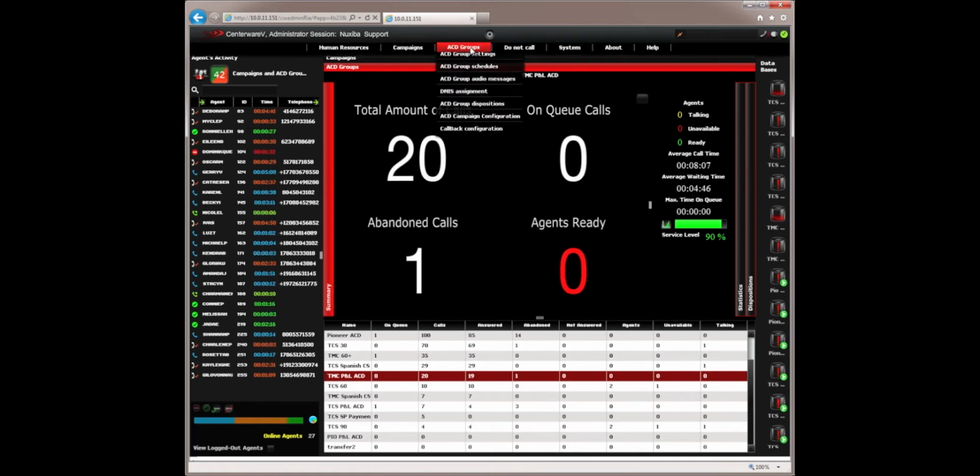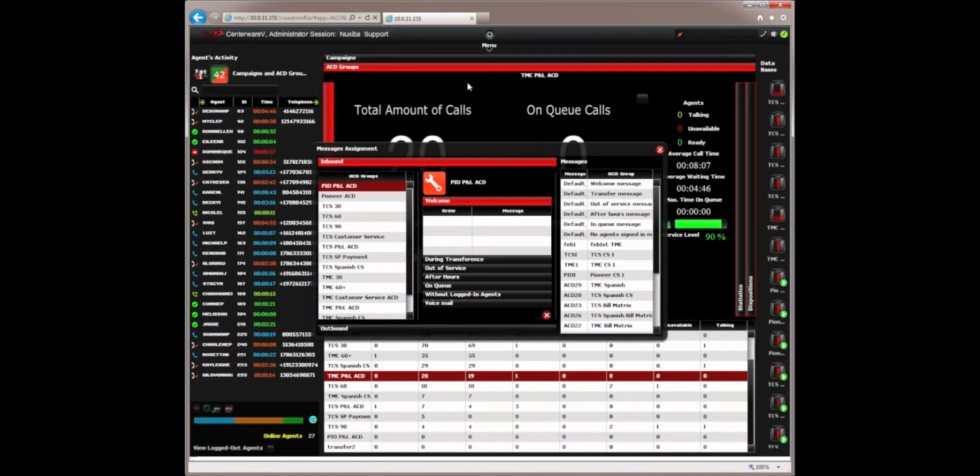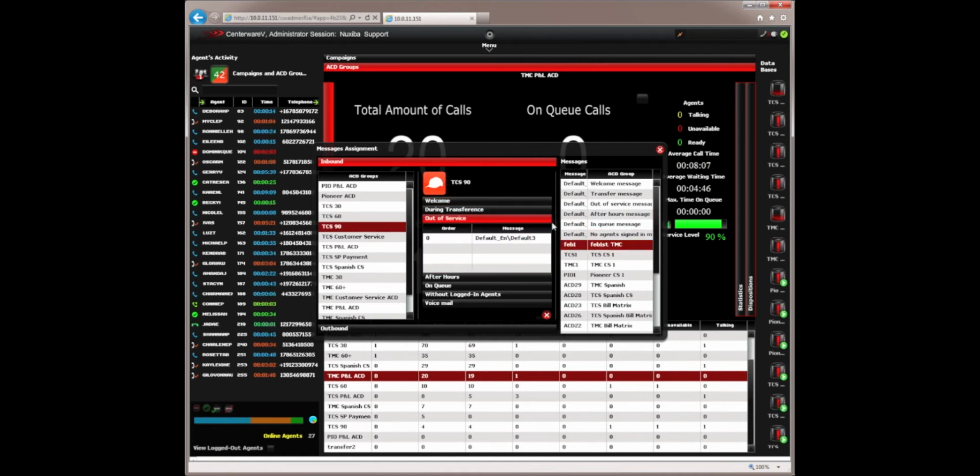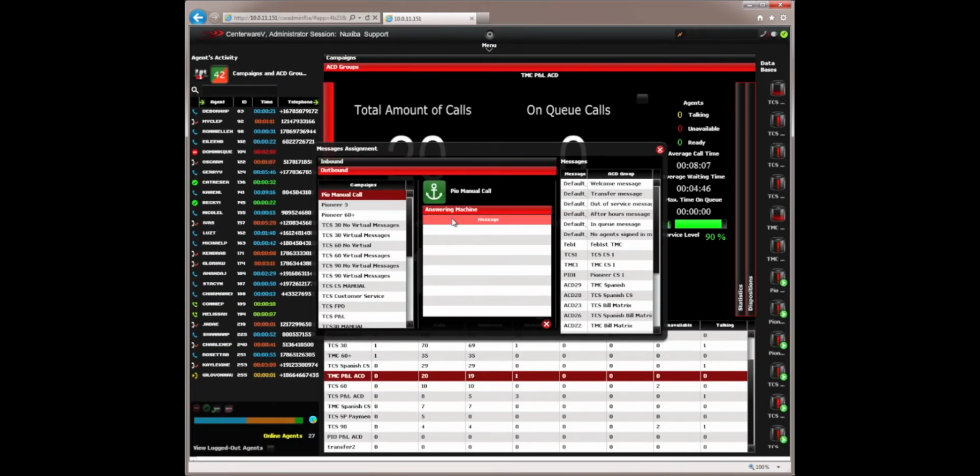Other things you can do from the ACD groups menu bar is set up your schedules or audio messages. Audio messages are very simple to configure. You upload a WAV file, you select the condition, such as a welcome message, what's happening during a transfer, out of service, after hours, on queue, etc. You select a specific queue that you've set up, and then you simply drag and drop the particular audio messages into the particular condition. You can have audio messages for inbound or for outbound. Audio messages for outbound would apply for leaving a message on an answering machine if you don't want to pass answering machines to a live agent.